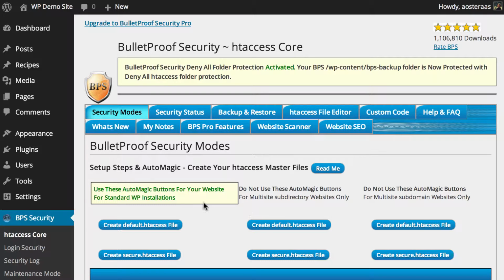So hopefully this is a brief overview of the initial security modes and security status screens in Bulletproof Security and how you can use them to secure your website. Of course, the process will be slightly different if you're using multi-site, be it a subdirectory or a subdomain, and that's what these two columns are over here in Bulletproof Security. Those will actually come up with this message above their respective columns if that's what your WordPress installation is.